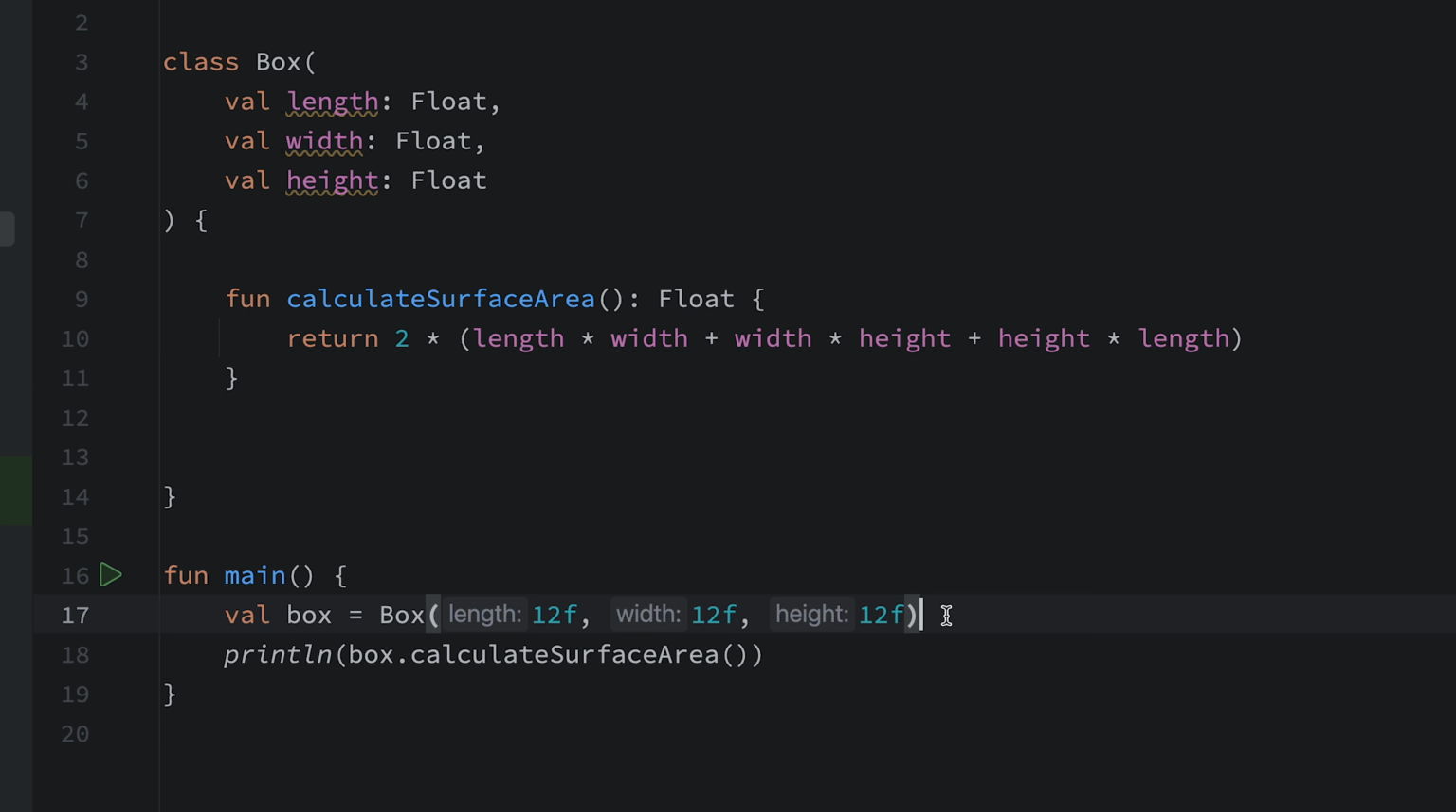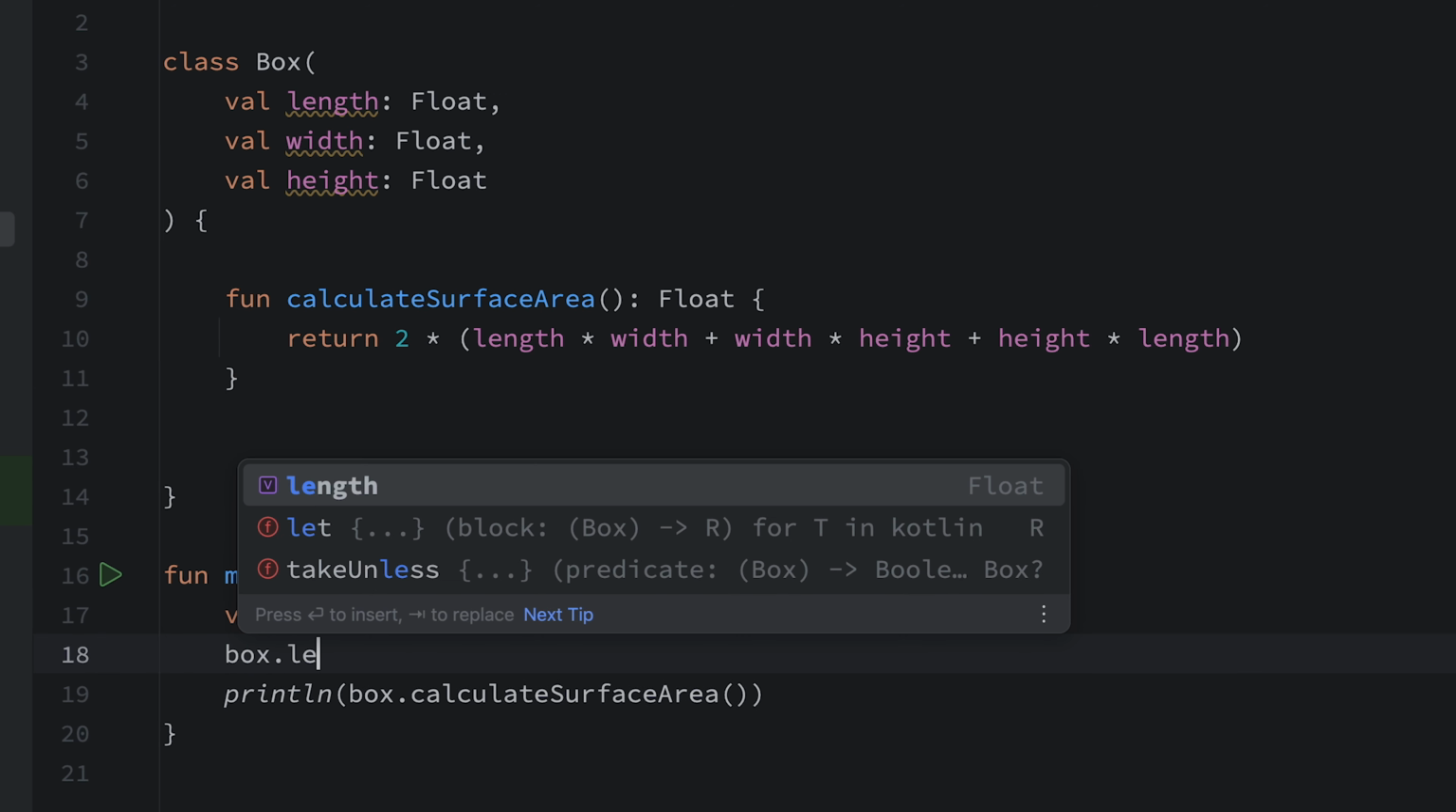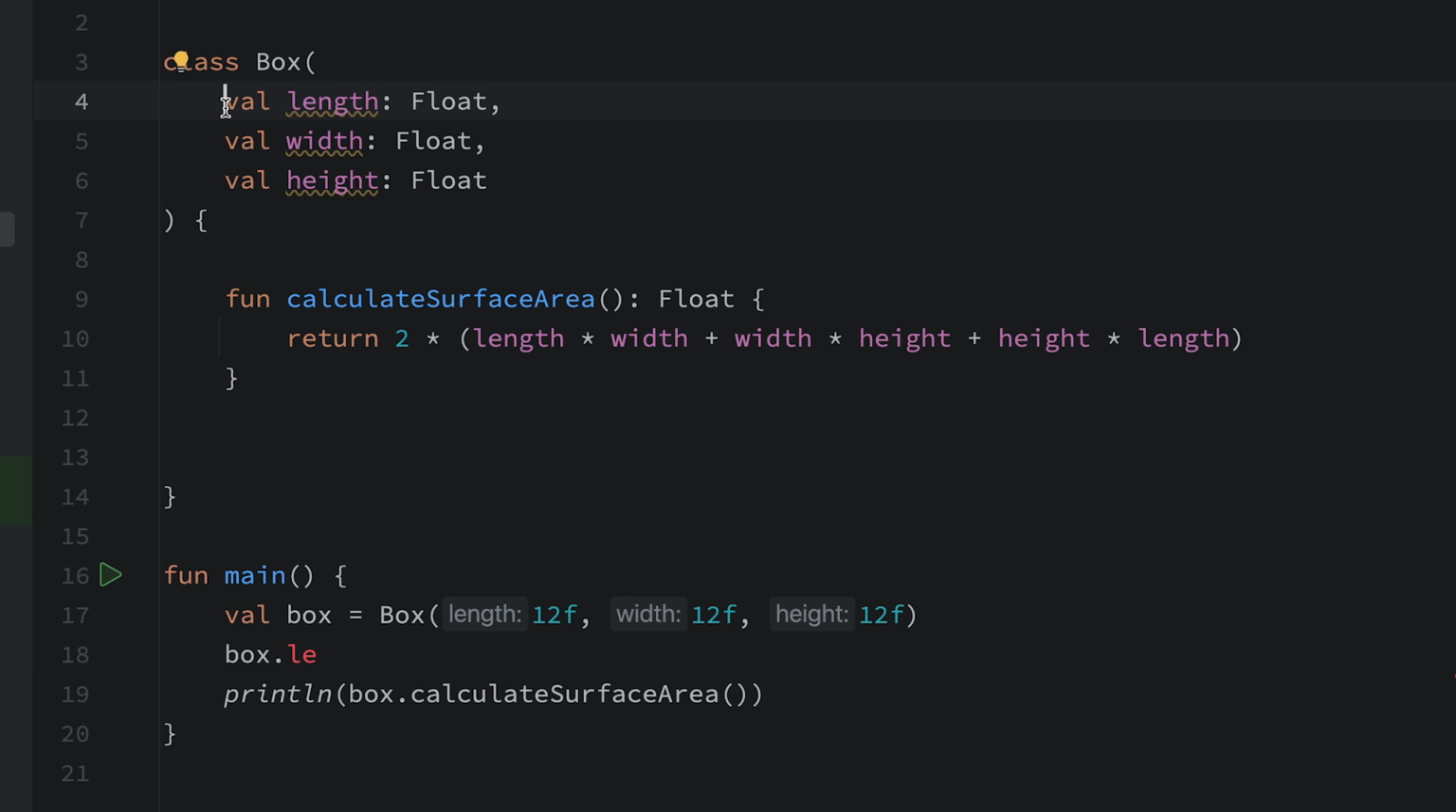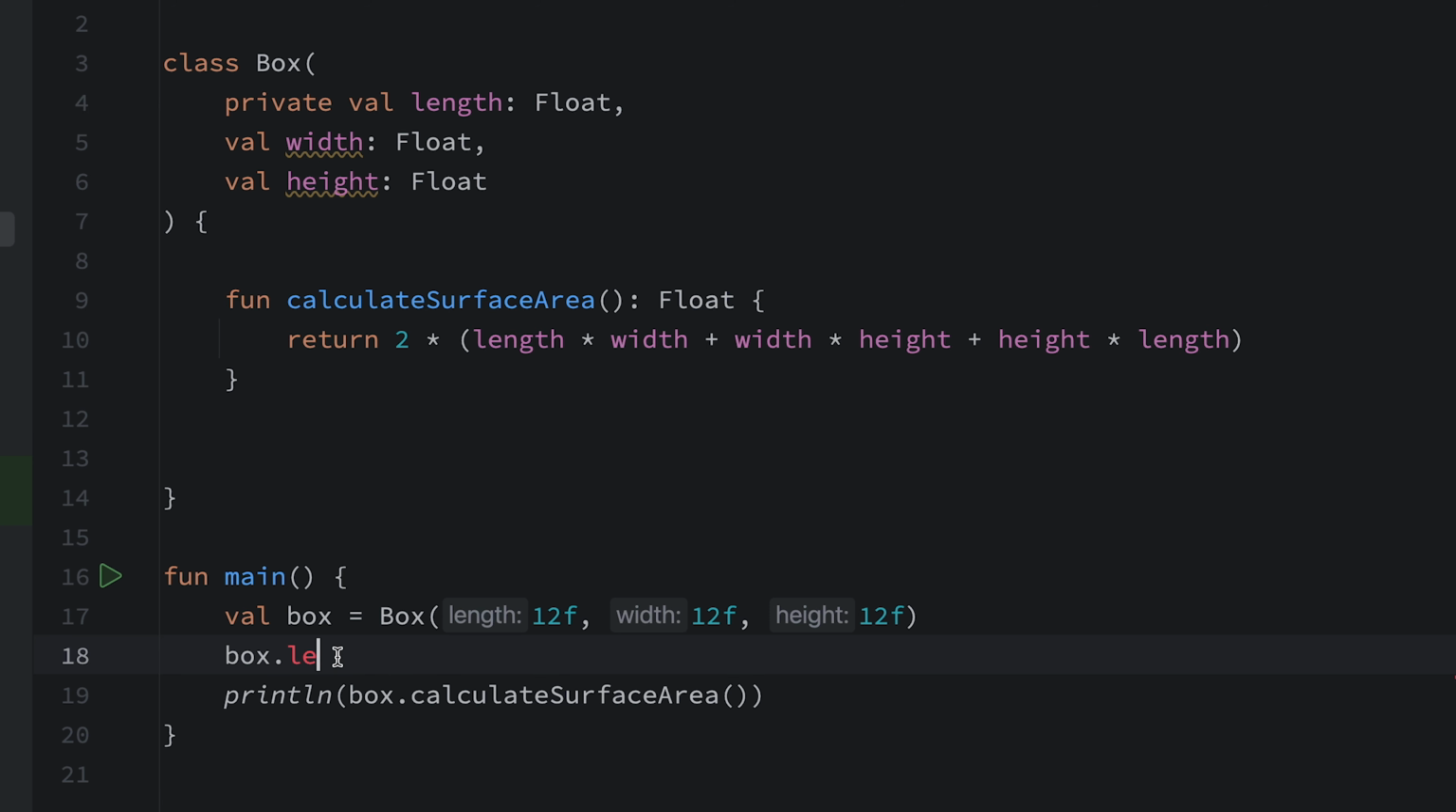So for the time being, if I'm using box dot length, length is accessible. Now let's say you want to make this length non-accessible from your object. How can you do that? Well, for these purposes we have access modifiers. So the first access modifier is private. If you are using the private keyword before the variable, then this variable is not accessible using your object.